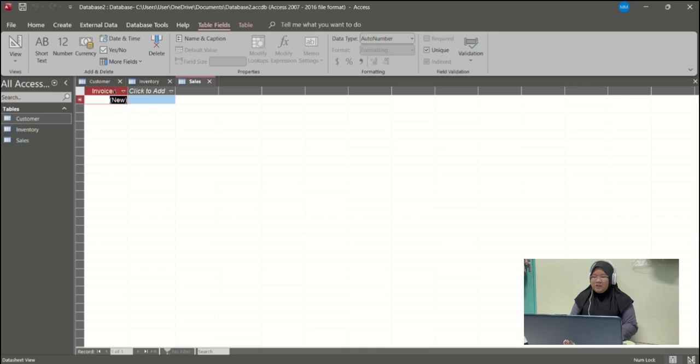The third table is where we do the sales. The columns are invoice, sale date, salesperson, customer ID, and amount. And then we enter the data.